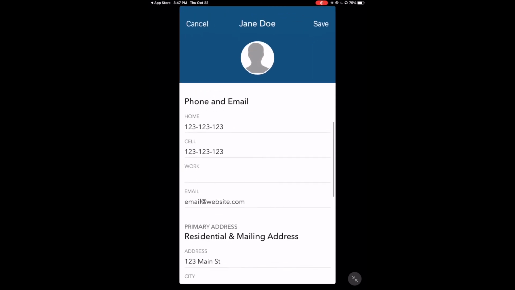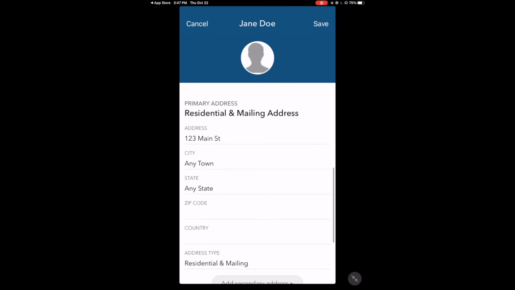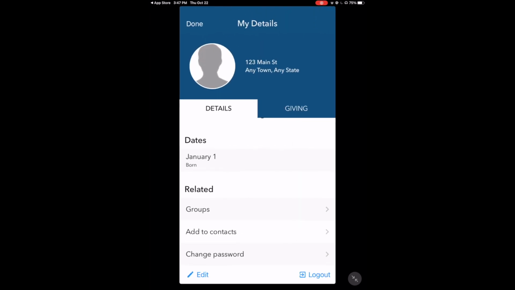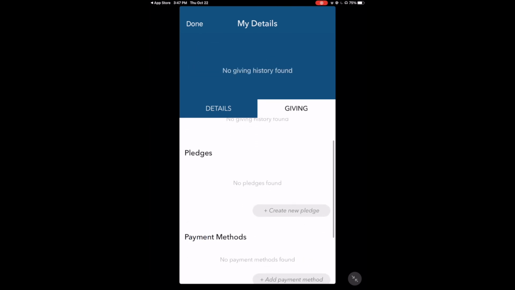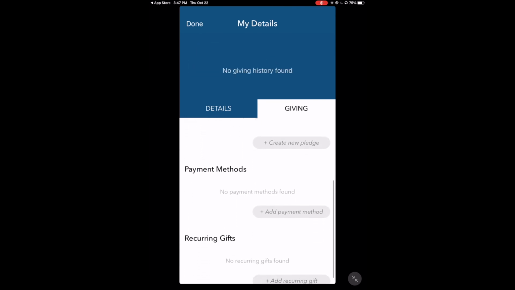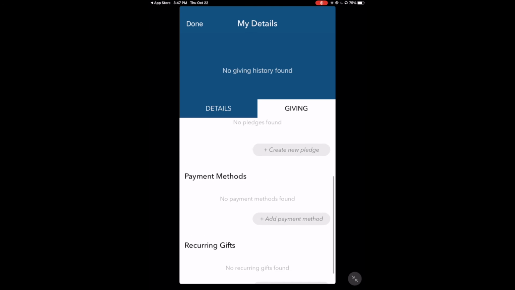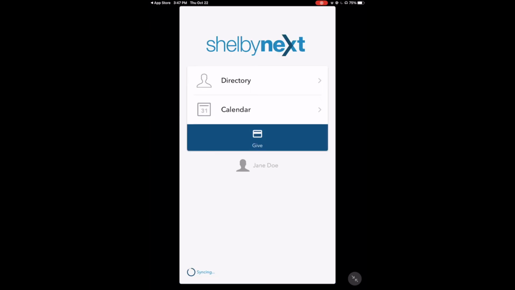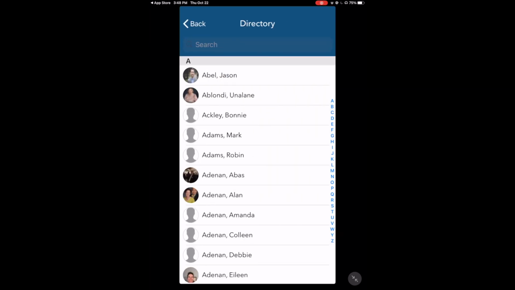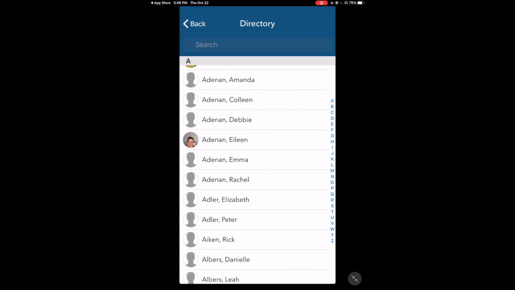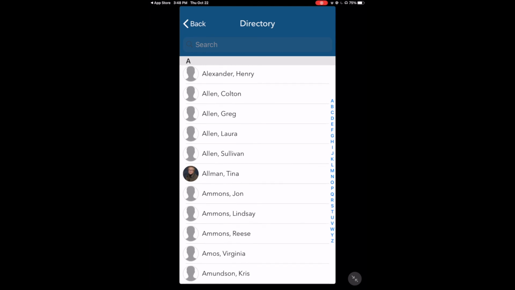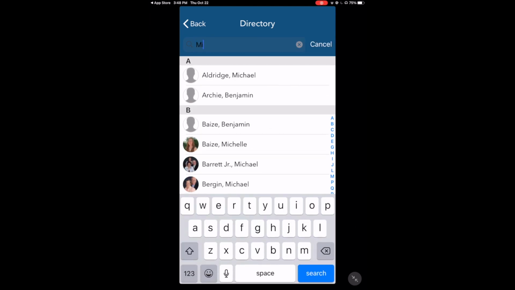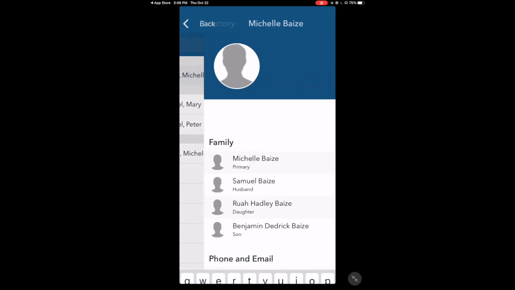We can edit it as well, just like we can on the computer. So if any of the information is incorrect, we can just edit it and submit it for review. We can go over to giving and look at giving history. And then we can go back to the home page and take a look at the directory. So we see our big long list here again of all of the people at Christ Church. But we can just go to the top and search a name in that search bar.